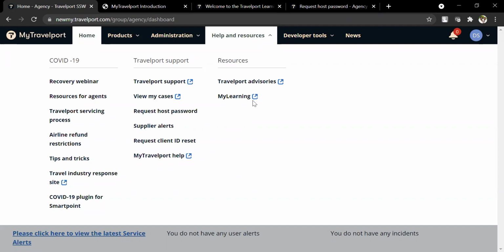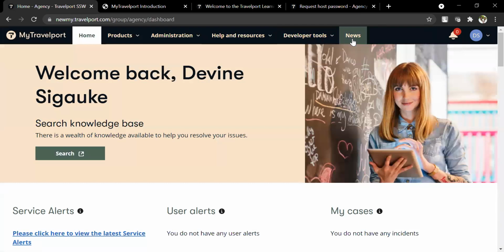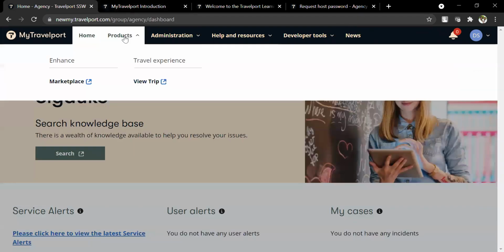So when you are learning here, you've got your training demonstrations and all of that, which we will get into details of in the next few minutes. So you've got all of this available for you in my Travelport. For the developer tools, this is mainly for our friends that are out there who help us make our system better. And then last but not least, you've got the news, which will allow you to see what's the latest thing that's been going on in Travelport.